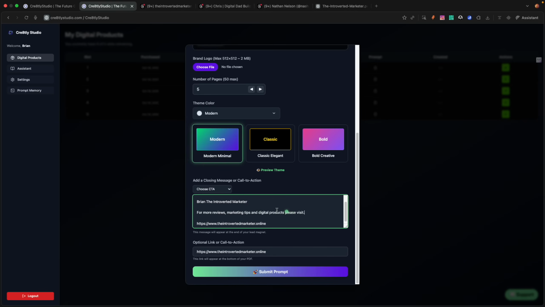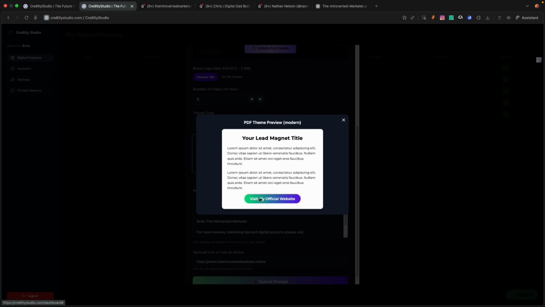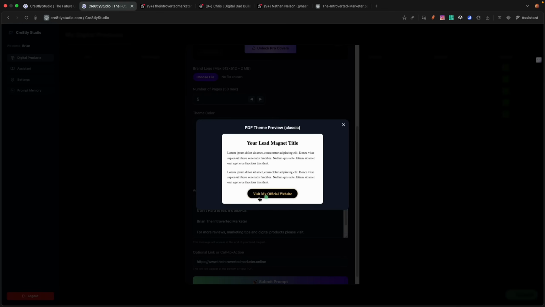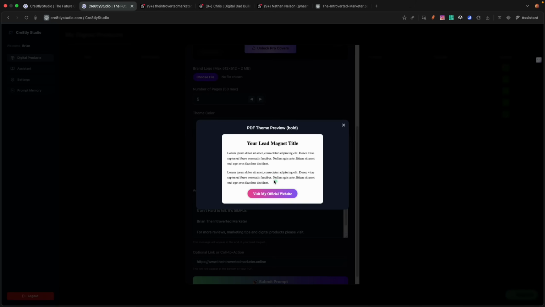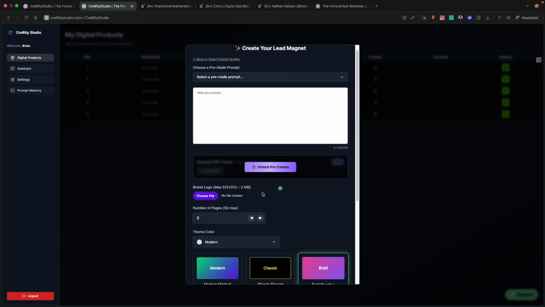Simple. So we have that there, and we can actually preview the themes. Let's actually take a step back and see how the theme looks right here. And this is how the PDF theme looks in the modern. Let's go with classic. So it basically changes the color of the button, which would be the call to action, the optional one that we just modify using my website. And we have bold. So they have 3 different colorways that you can choose from. So I can upload my brand logo.